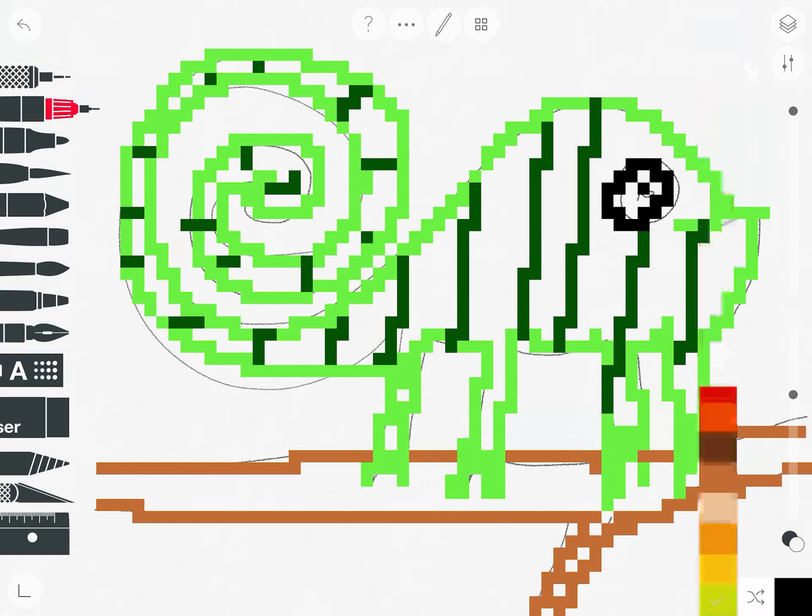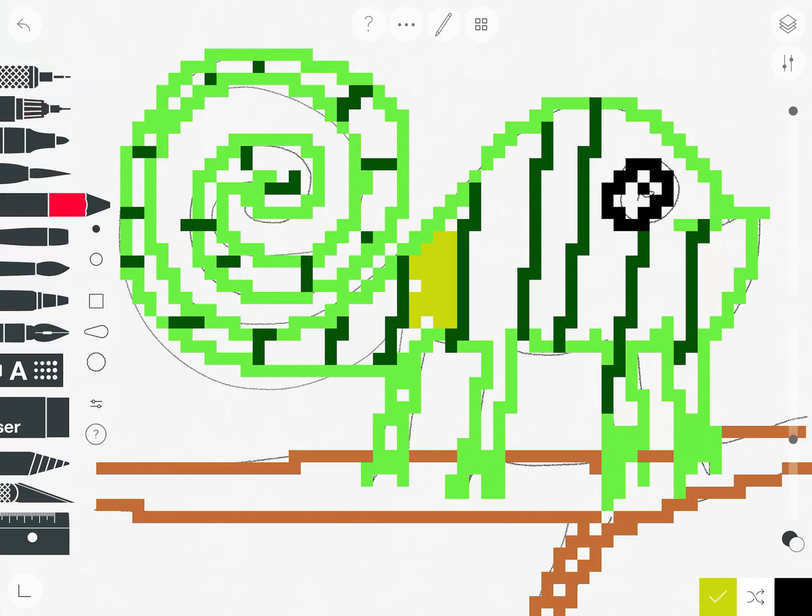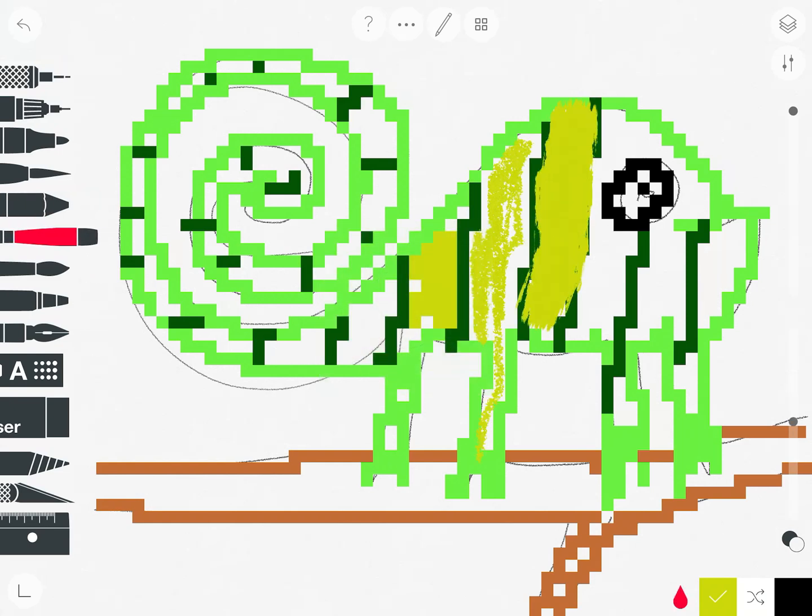You don't have to do everything with the pixel tool. For instance, if you have a nice outline and you prefer to go in with the pastel, make that a little bit bigger, or your acrylic paint, oops, that's a little too big, undo. Feel free to do that.